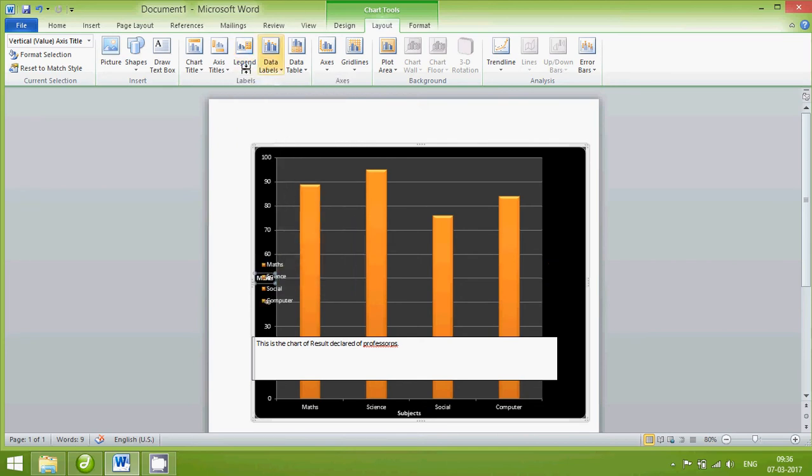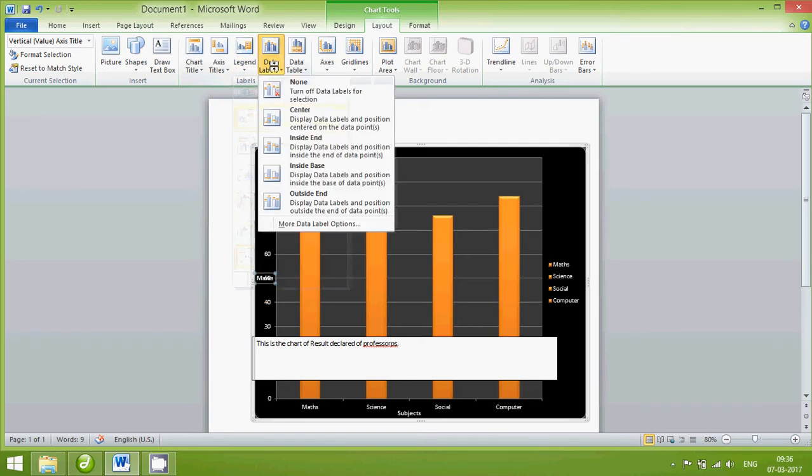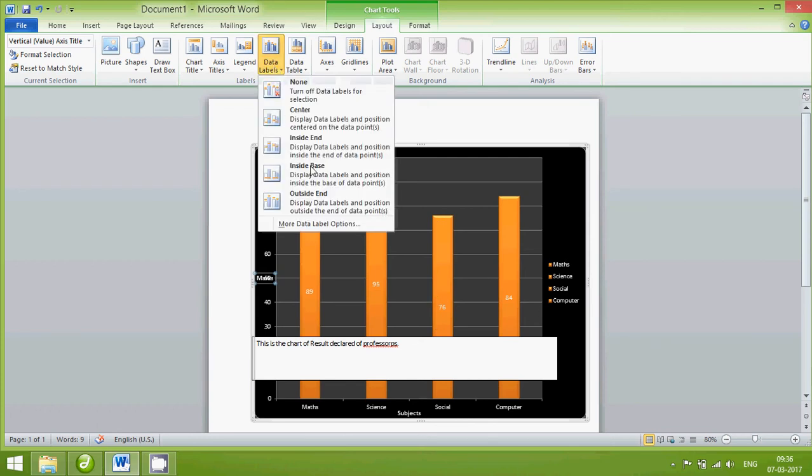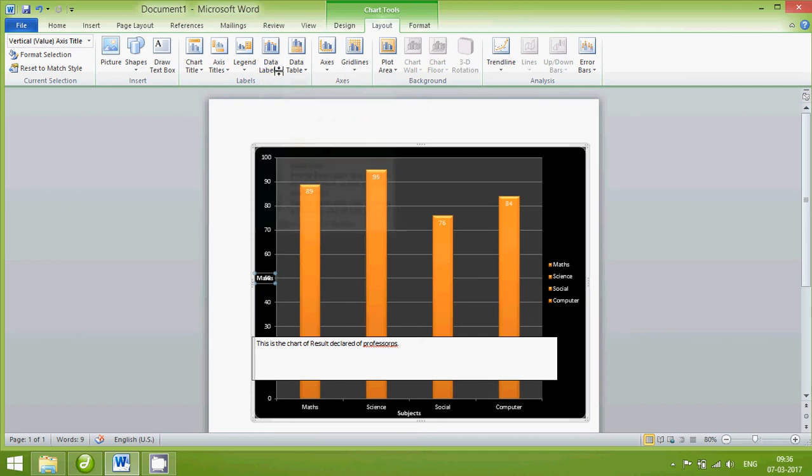And if you want to set data labels, data label is for label of the data. You can set it in the center. You can see here 89 on the center of the bar, 95 also on the center of the column, 76 is also on the center of the column. So it is the data labels, and there are different options for data label: inside end, inside base and the outside end. There are different formats of data label.